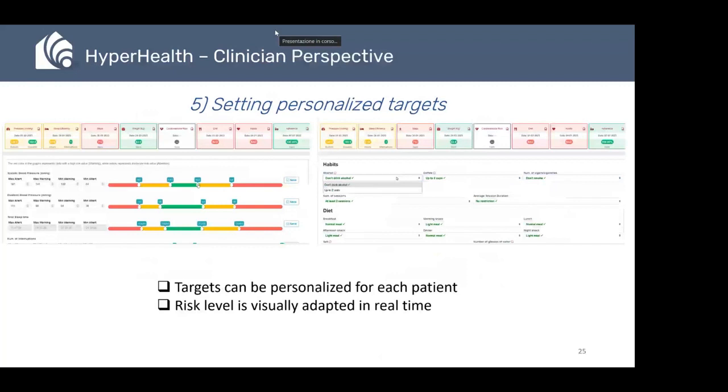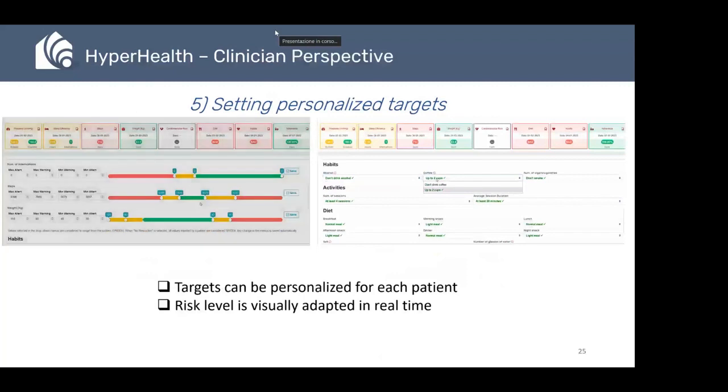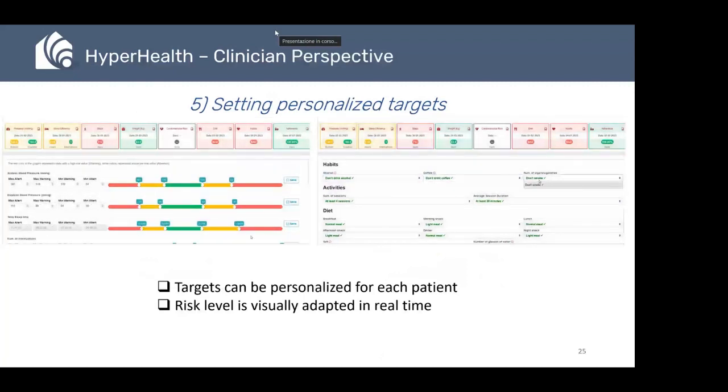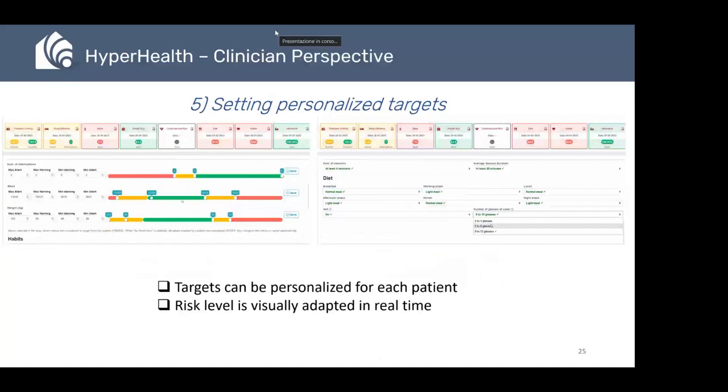The platform even allows the clinician to set a personalized system of targets for the patients. So the targets can be personalized for each patient, and after the update the ranges and the risk level are visually adapted in real time.